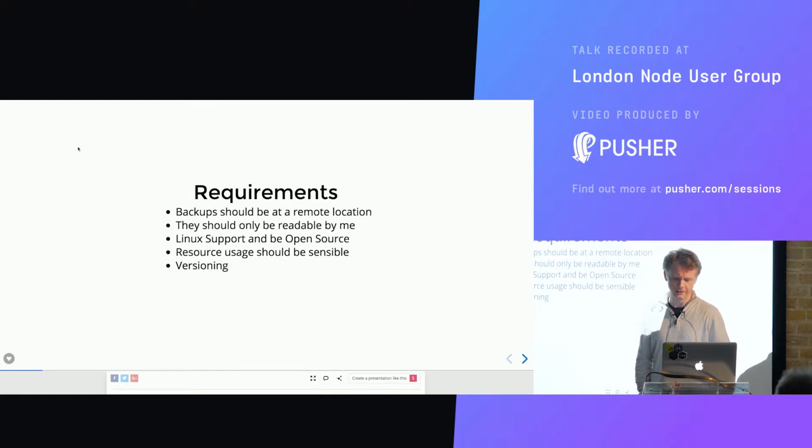Resource usage should be limited and sensible. I cobbled together a solution before and it had really high CPU usage, not one that I programmed, so I wanted to keep that under control. And also I wanted versioning in there. So if I put rubbish data over good data, it wouldn't immediately lose my good data, or if I found out much later on that I'd replaced my good data, then I wanted to get it back.